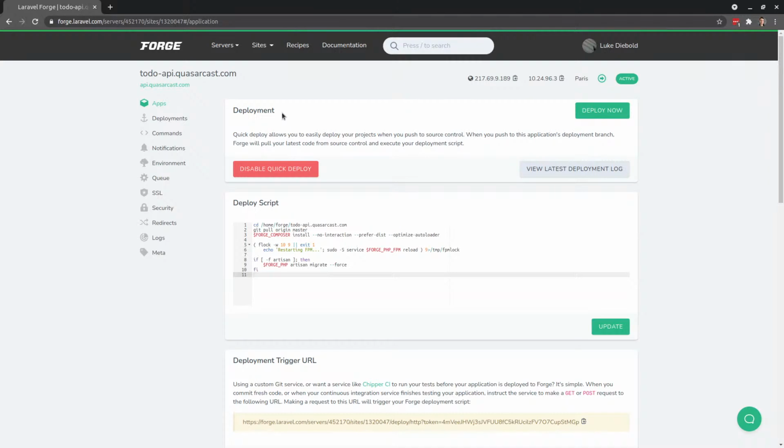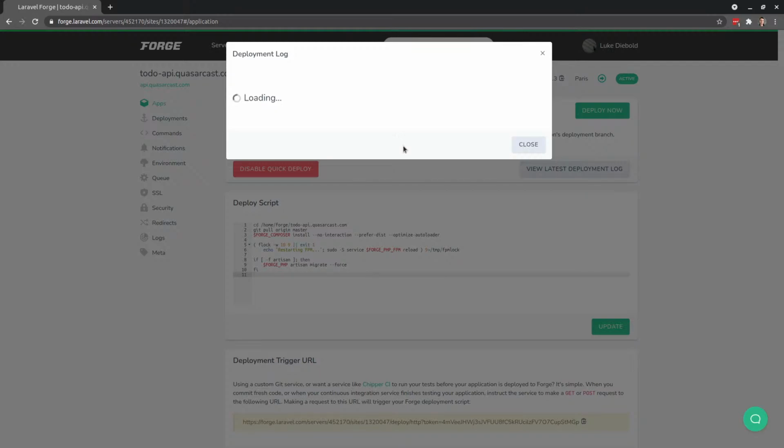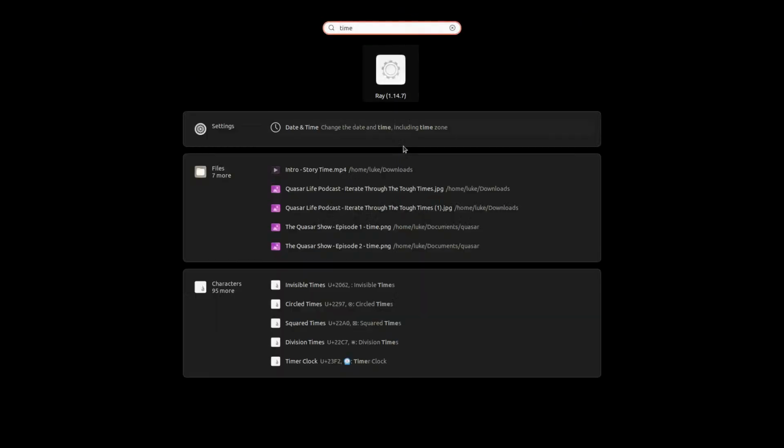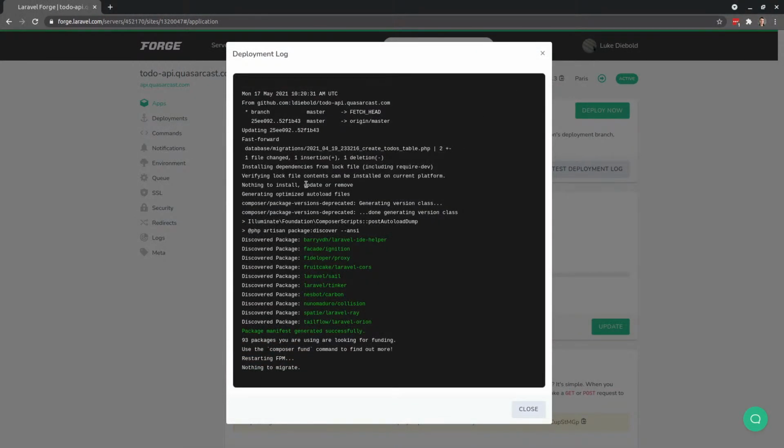So what are we doing here? Quick deploy is enabled. And I'm pretty sure that I pushed my code. So let's view the latest deploy log and just check the time on that. What's the date? It is the 17th of May. When did I do this? Yeah, that's the change that I made. And we gave it a default value.